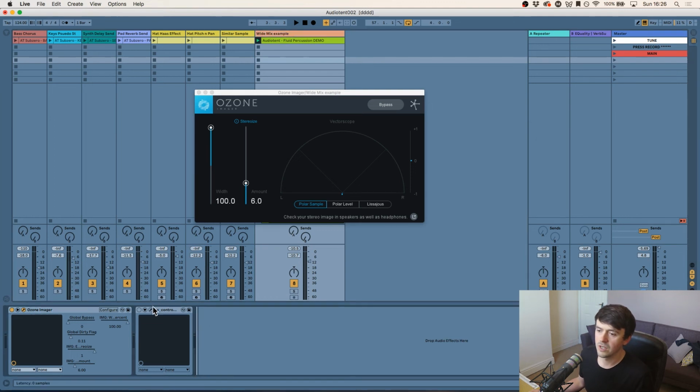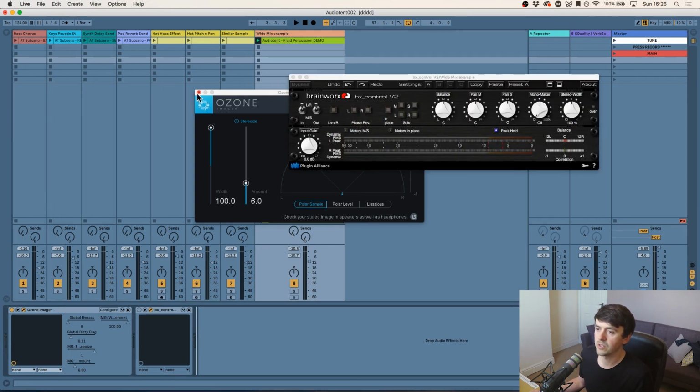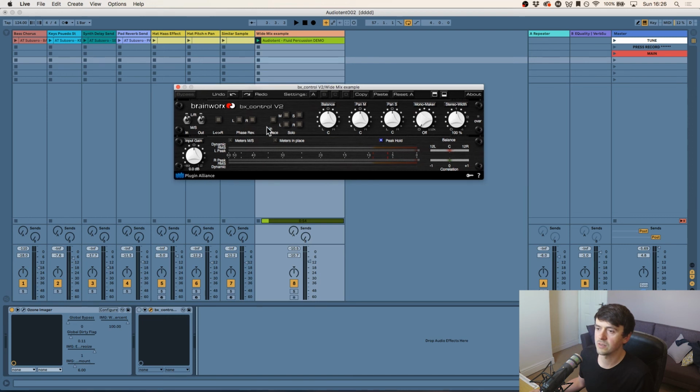You can use Ableton's utility, or you can use this plugin which I really like called Brainworx BX Control V2. With this plugin, you've got these two knobs which are really useful. One of them is called the Mono Maker, and as you dial it in, it makes the frequencies below that reading mono. So you can take a stereo loop which has bass content, and you can make the bass content mono and the top end still leave it stereo.